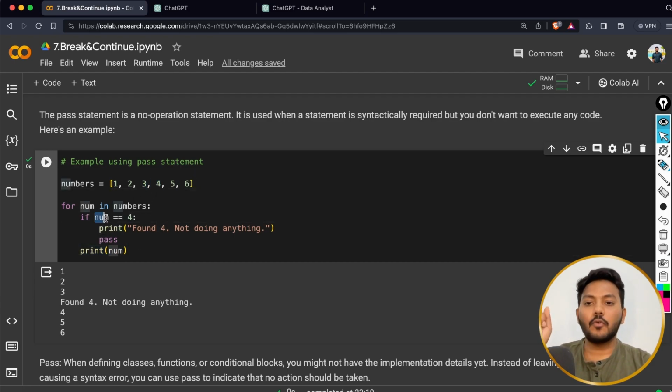When number is 4, we are saying if number is equal to 4, that means this is a valid statement. Then print found 4 and not doing anything, so the print statement is executed, and I did a pass. So what did this pass do? It did nothing. It continued to print the same number 4 and then moved on to the next iteration, which is number 5. So pass is basically, it does nothing.